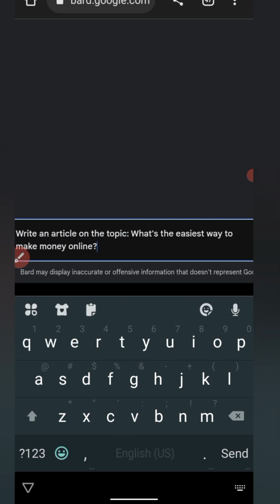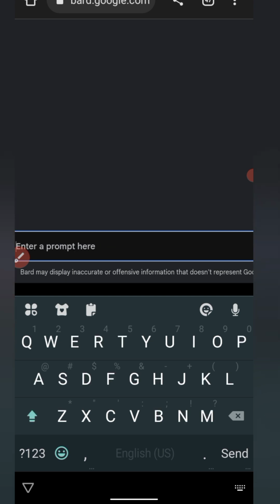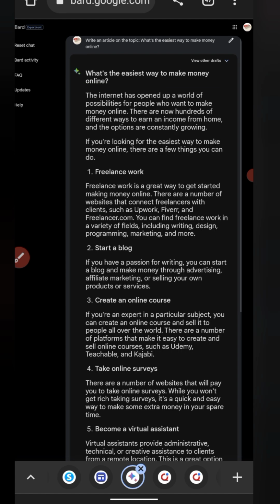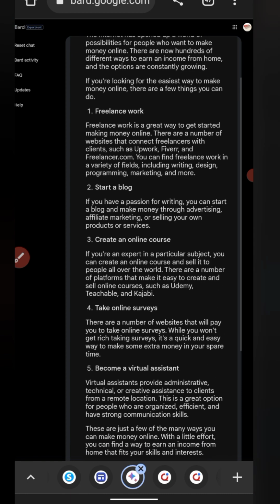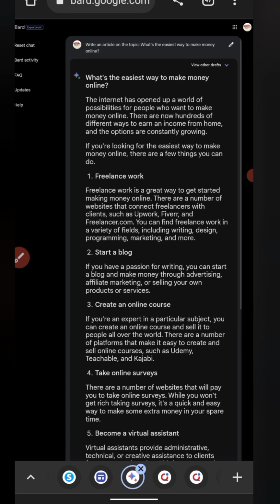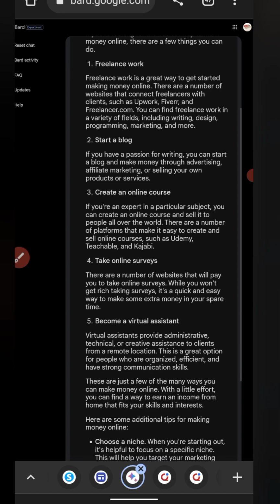What's the easiest way to make money online? Send. So Bard is going to generate answers. You can use ChatGPT. You can use Perplexity.ai. They are all wonderful. Can you see? So the difference between Bard and GPT is that GPT will be writing, you'll be following. But Bard will just generate the article and paste at once.